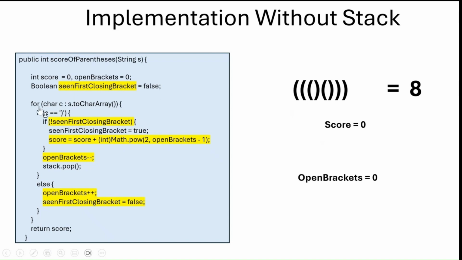So let's start. We are parsing the overall string character by character. We start with the open bracket. For each open bracket, we increment this counter, and we make this flag false, because every open bracket is kind of the beginning of a new string, right? Because for every open bracket, there will be some closing bracket. Now open bracket is incremented, and when we see the closing bracket, is this the first closing bracket? It means, is this the bracket which represents the empty parenthesis? Yes, so make it true.